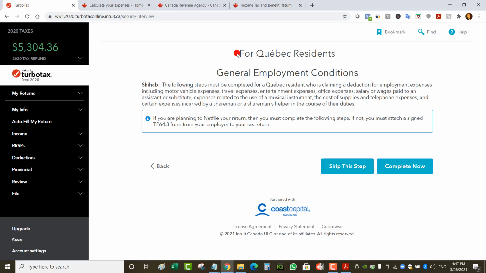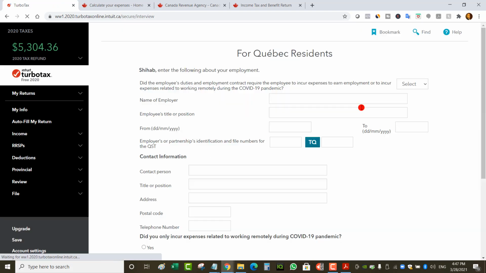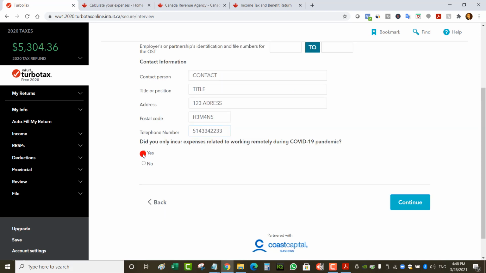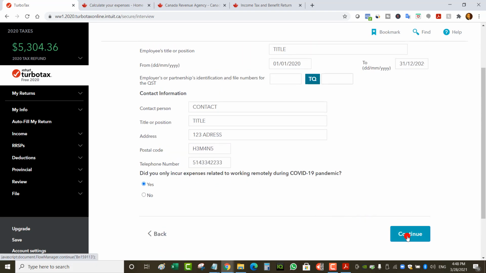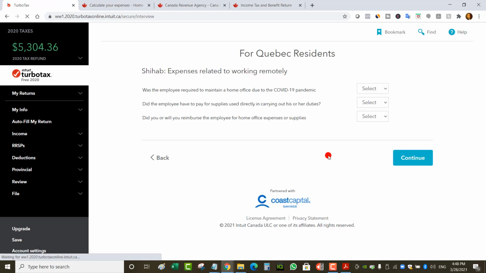This is the same thing, but for Quebec residents. Since I'm a Quebec resident, I'm going to complete it now, and I just have to answer the questions. Did the employee's duties and employment contract require the employee to incur expenses to earn employment income, or to incur expenses related to working remotely? Yes. Did you only incur expenses related to working remotely during COVID-19? Click yes, continue. Then you simply answer these questions here.